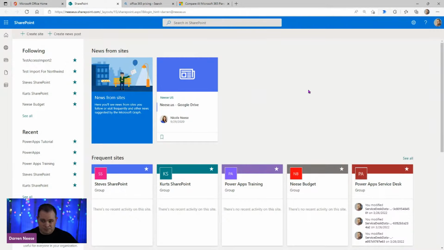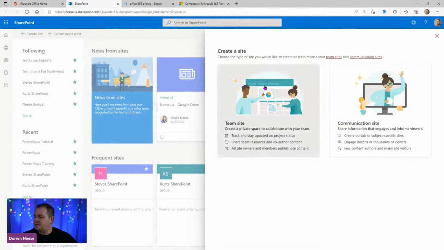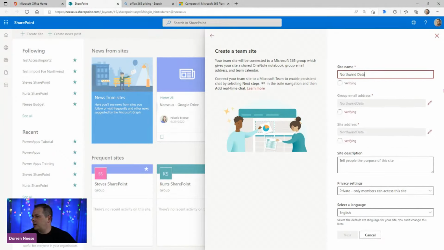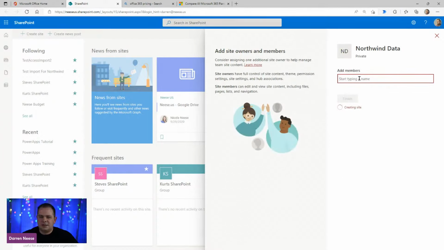I mean, you get to learn all kinds of cool stuff like this. So I'm going to click create site, and I'm going to say team site, and I'm going to call this Northwind. Okay, and I'm going to keep this as private. I'm going to click on next. This is very easy stuff. SharePoint's fairly easy. If you open a SharePoint site, generally you can sort of click around and figure a lot of things out. It's nothing terribly hard to get through here.